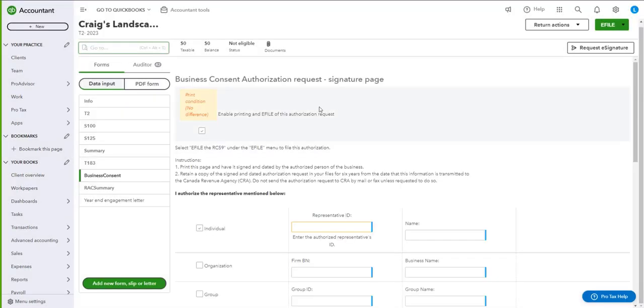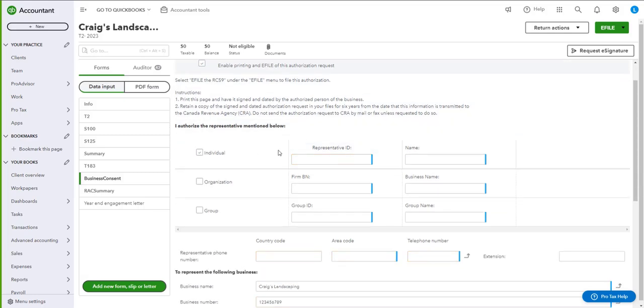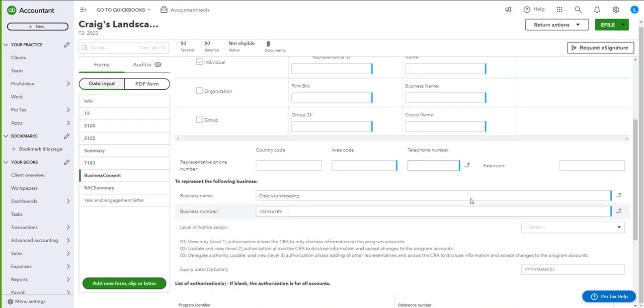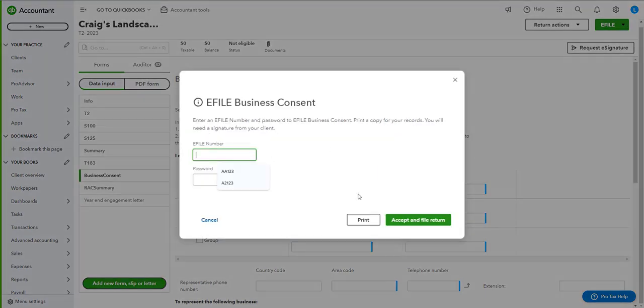So go to business consent. Perfect. I'm just going to click that. So now this will be filled out with your representative ID and your name, or if it's your group or organization, that will be filled out as well. Anything that's blue will be filled out automatically through the return. And then you can just select business consent. Here you would enter your e-file credentials, and then you would accept and file the return, which is for the business consent form.